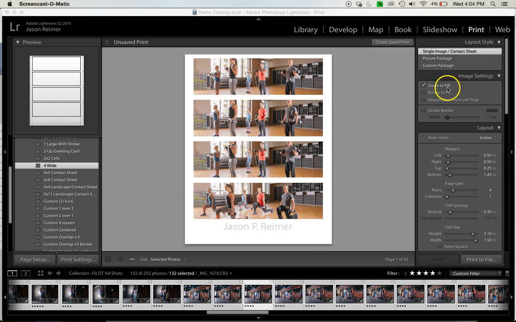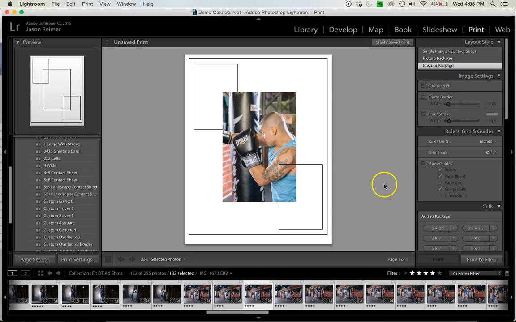Hi guys, welcome back. In our last video we looked at the single image and contact sheet style of laying out prints. In this one I want to look really briefly at picture package and custom package. As you saw in our last video, we can use these templates in our contact sheet module here. But let's go to custom package and let's see what we can do there.